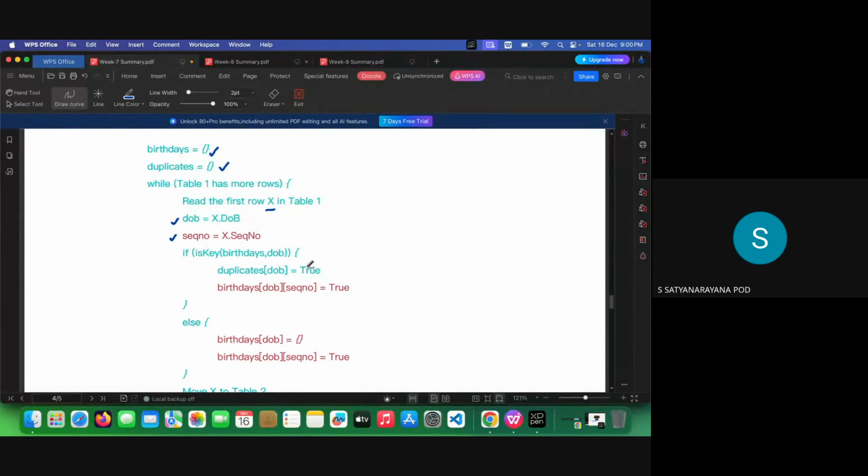So as and when you find a particular date of birth, which is a key of birthdays. See, birthdays is an empty dictionary. For example, you found that Kumar's date of birth is 7th March. So this is a card you find there. Locally we are storing the date of birth as well as the sequence number, so that it makes sense.